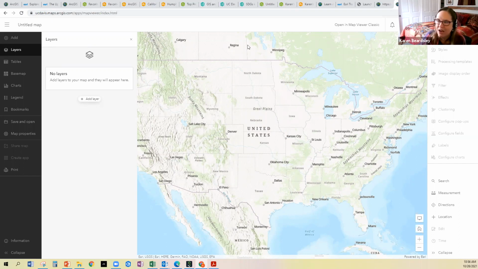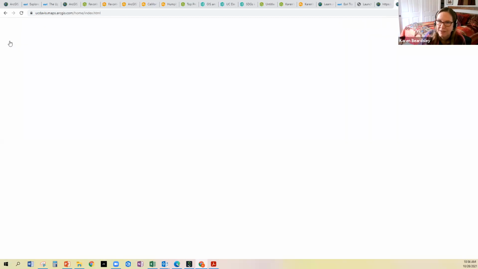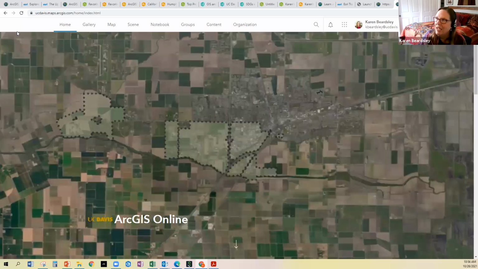I'm lost again now. How do I get out of this? Well, I don't see my home button, but I do see these three lines right here. These three lines give me, again, those options, right? So again, just to be safe, I'm going to go home again. Okay, all else fails, go home. I'm familiar again.